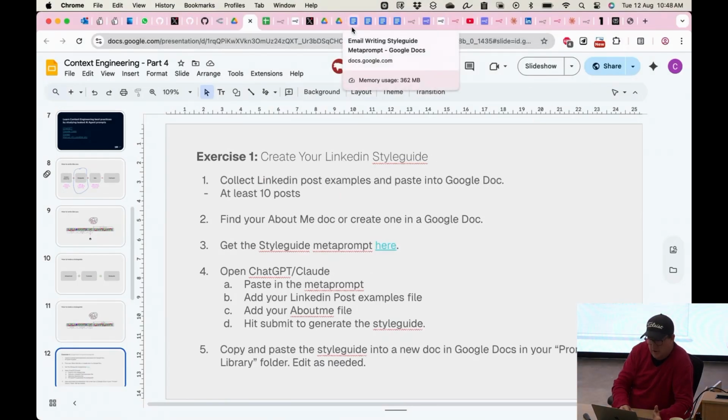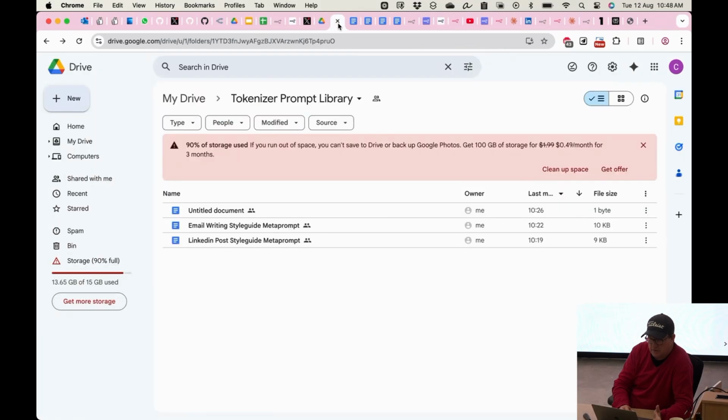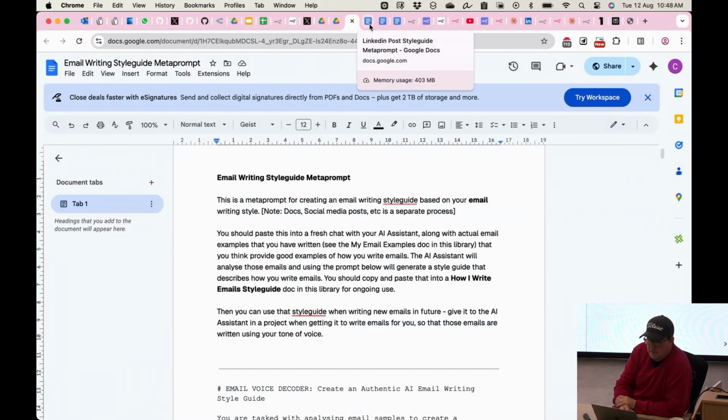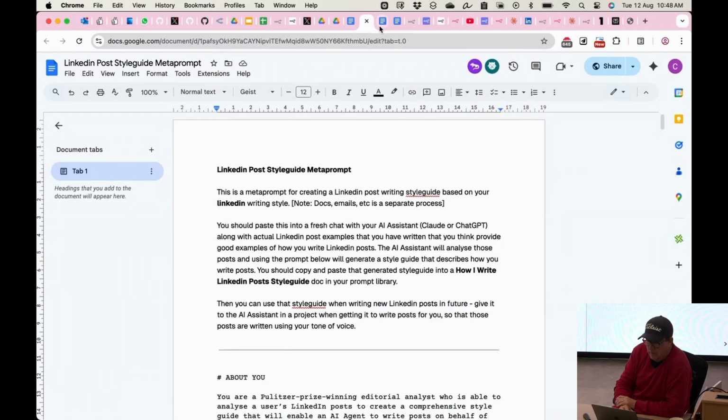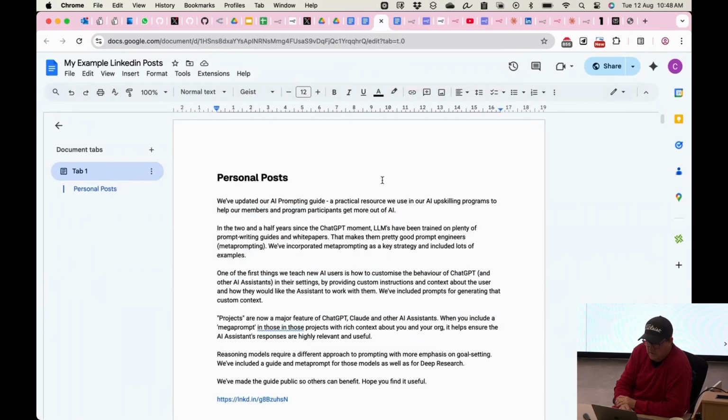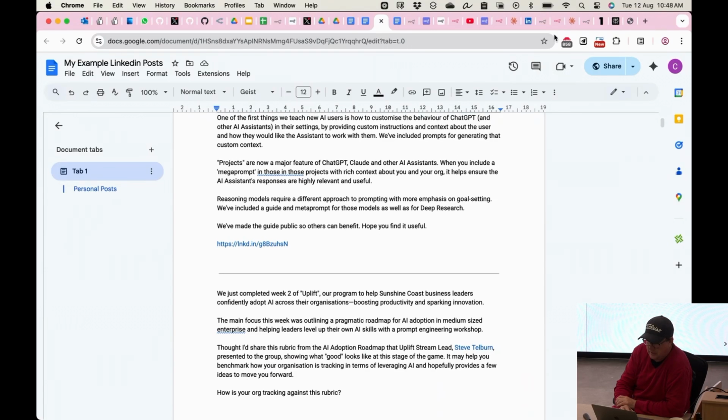So the first thing I'd recommend doing, if you don't already have something like this, is in your Google Drive, create a new Drive folder called Prompt Library, My Prompt Library, something like that, a place that you can aggregate these resources. And then what we're going to do for the LinkedIn examples is literally, we are just going to go into LinkedIn.